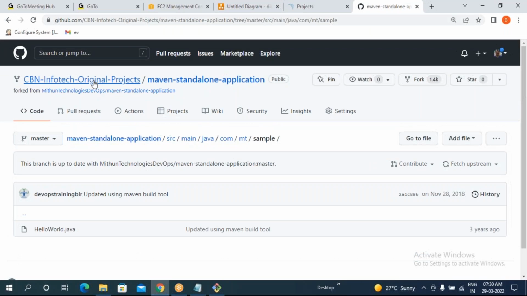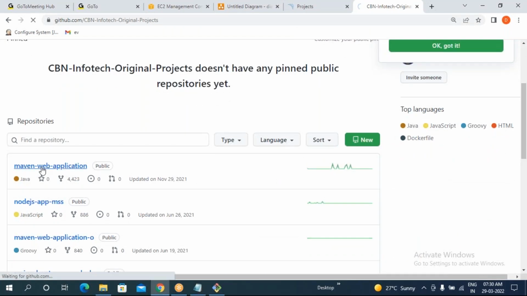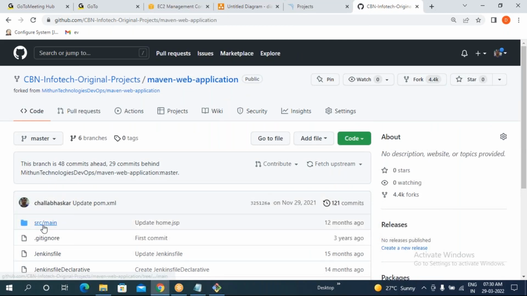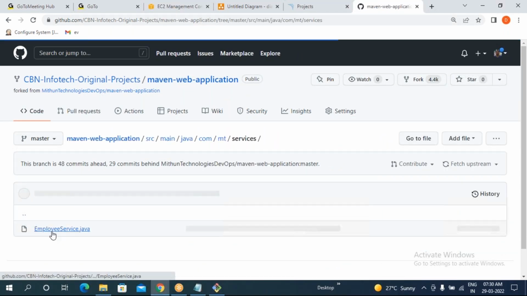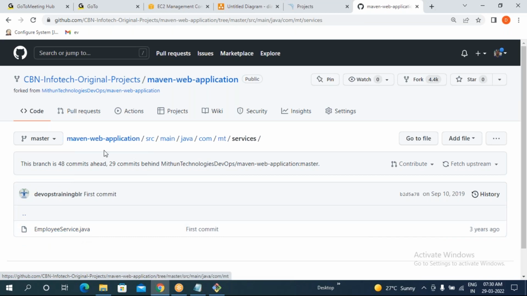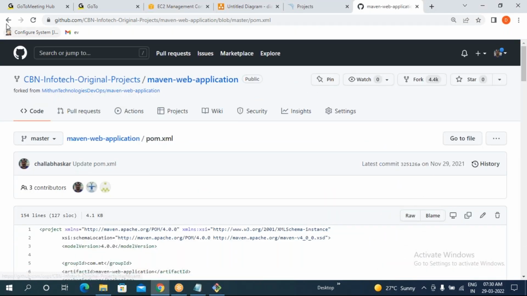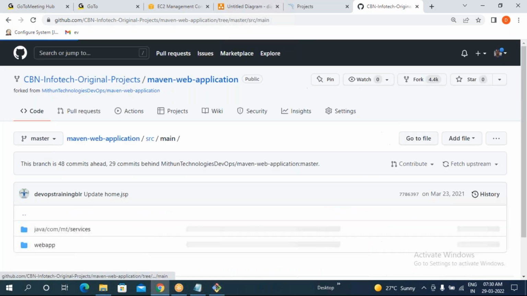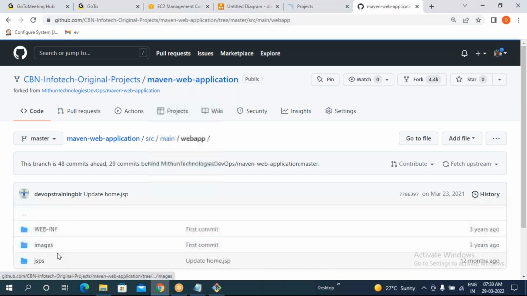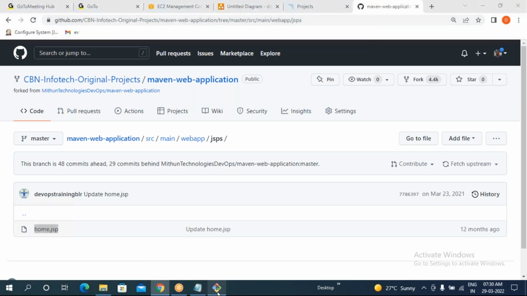Not this one, right? I have this one. Let me open the source code. You can see I am having some Java code here, right? You can see this Java file. Similarly, I am having some JS files here. XML is there and also JSP is there. You can see JSP, right? That's why I'm seeing this one.